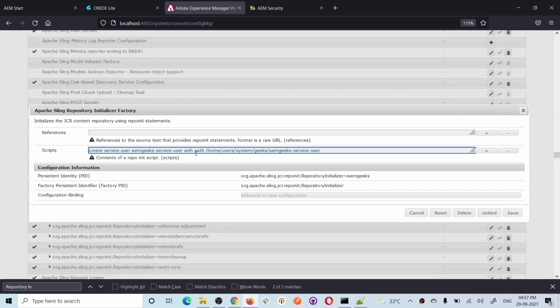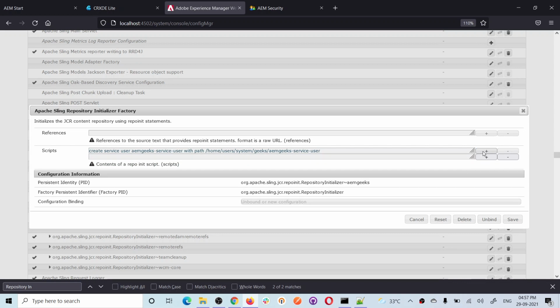service user with path. And what is the path? Home, users, system, and under system it will create a folder called geeks, and then it will create a service user. But I want some permissions, some access for that user. So either I can create inside this same editor, or I can create one more editor here, and write how I can add permissions.